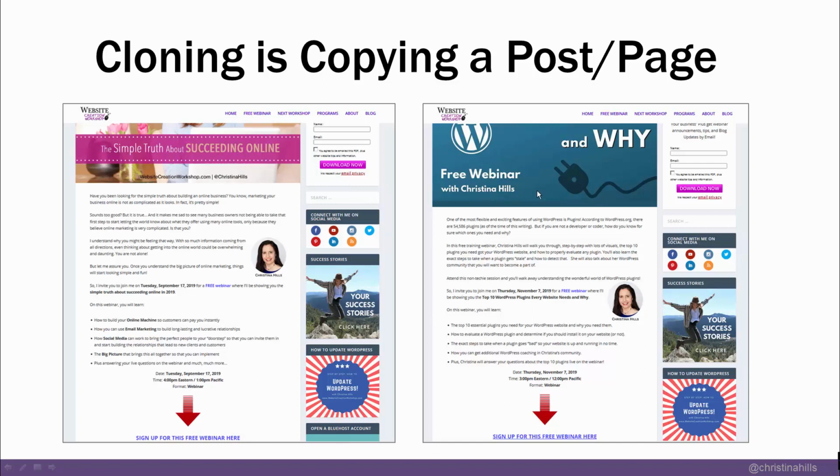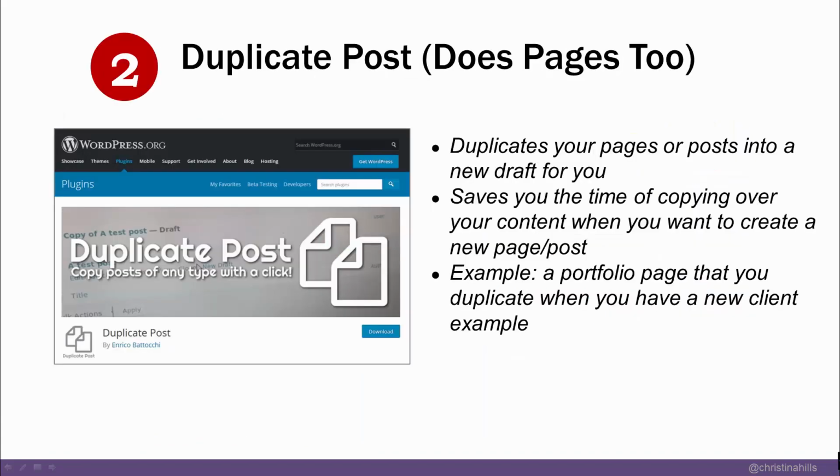So all I had to do is change pictures, change some of the text and the date, and it was a lot less work. This is also if you've got a portfolio page or any kind of page on your site where you want to duplicate it, right? So why reinvent the wheel? Just duplicate it and change it a bit. And this is the plugin. It's called Duplicate Post. So just write that down, Duplicate Post. And it'll do pages or blog posts. And it just saves you a lot of time.